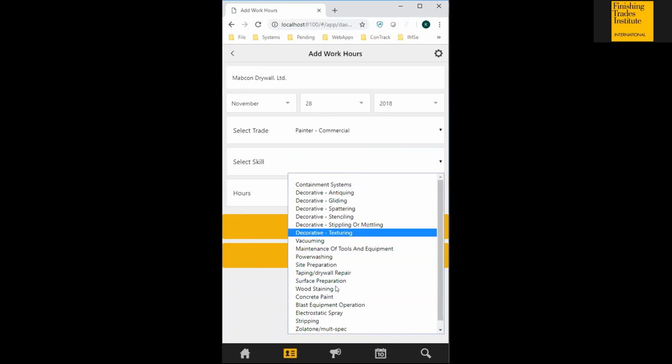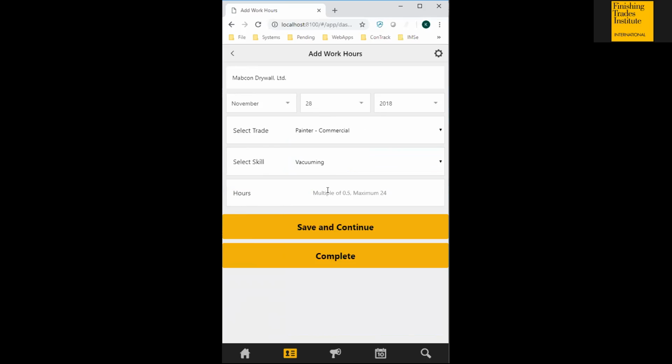From here, I can go in and choose vacuuming, and then I can enter the amount of hours that I want to put in. So say I worked on vacuuming for 4 hours today. We then have two options down at the bottom. The save and continue is, I'll do that real quick. I'll save and continue.